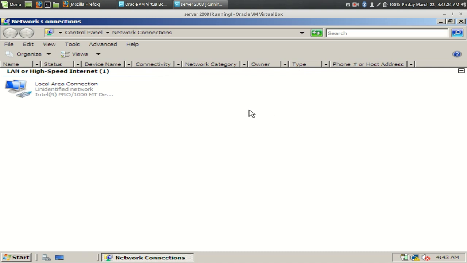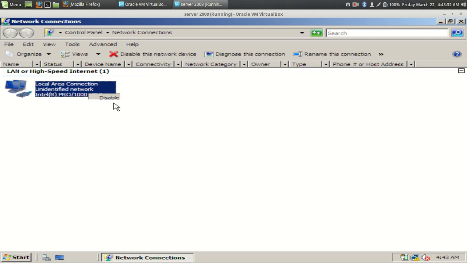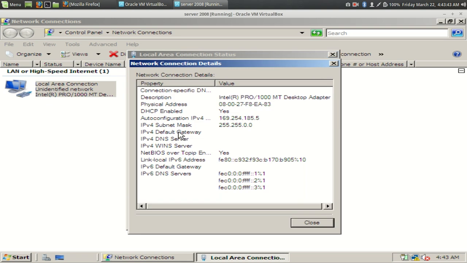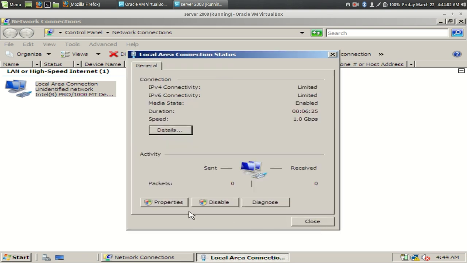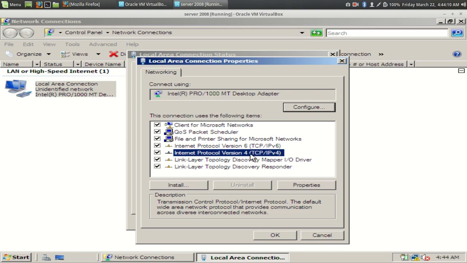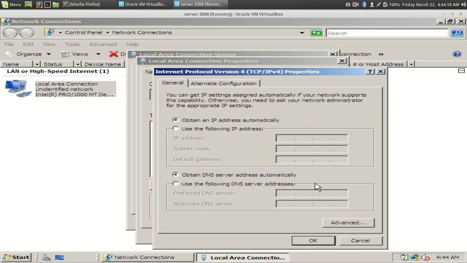Before configuration, you should check whether your IP address is already configured, or comes from a DHCP server. Right-click on your NIC card and go to Status. Then click on Details, and here you see the automatically configured IP version 4 address. We can also say it is a broadcast IP address. Then close this window, go to Properties, and click on IP version 4, and go to Properties.